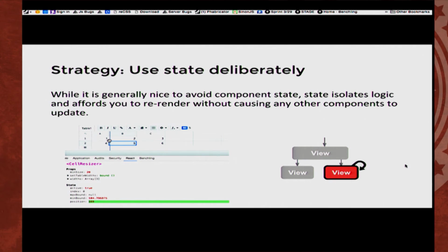If instead we have this tight loop where the view just tells itself, hey, here's my new state, re-render, we see that it just updates. And the only performance hit we have is the $3 signs for that component updating, which is the best we'll get.